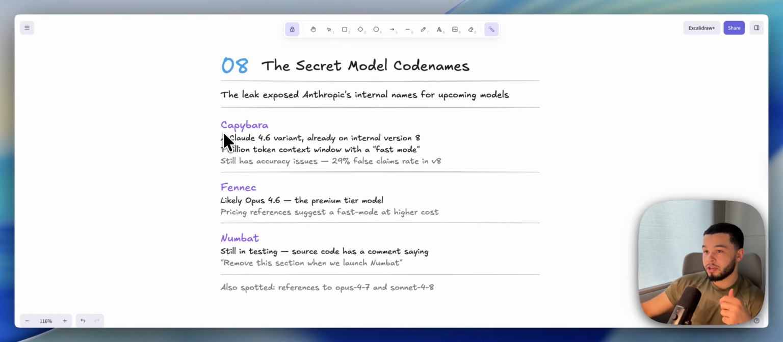So we have Copybarra here, which is supposedly a Claude 4.6 variant already on internal version 8, which is meant to be far along the version stage. It's a 1 million token context window with a fast mode, and in the error logs for this we've seen that it has accuracy issues, so it has about a 29% false claims rate in V8.